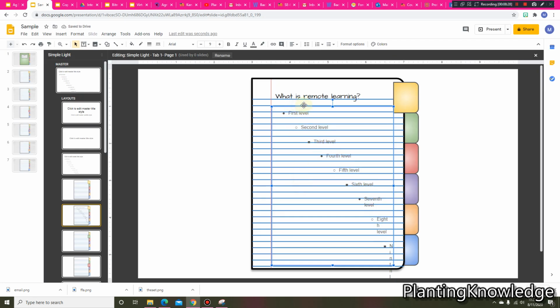Perfect. Now you're going to move up the text box. You want to line up the first level with where you want your writing to go. So I'm going to move it up a little bit and then hit shift and then use my arrows to kind of fine tune it. And that looks perfect. Don't worry about all the other levels. That is not a big deal.